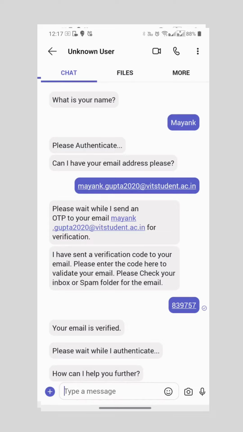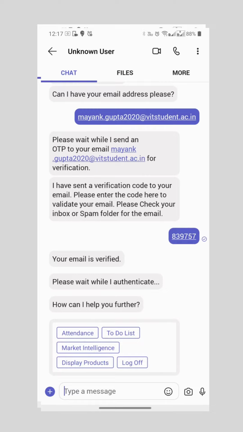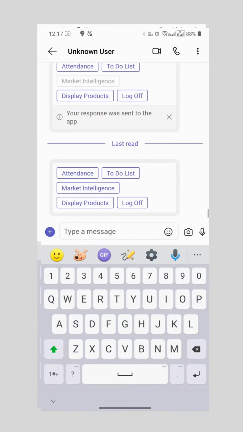Hello. To show deviations and to show that this can be hosted in other channels other than Telegram, I have taken an example of MS Teams. It says what is your name. I've already filled in their information so that the video is short. I'll go on market intelligence. I'll have to type it like market intelligence.